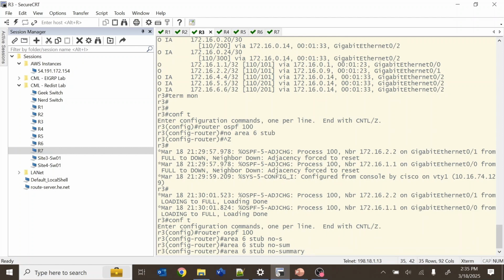Because it's telling you no type 3 LSAs, right? What are type 3 LSAs known as? They're known as summary LSAs. I don't think they're terribly well named, but they're named what they're named. So we're just saying no summary LSAs are allowed in.